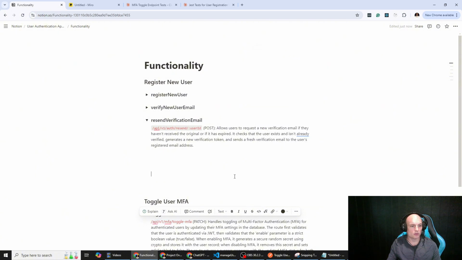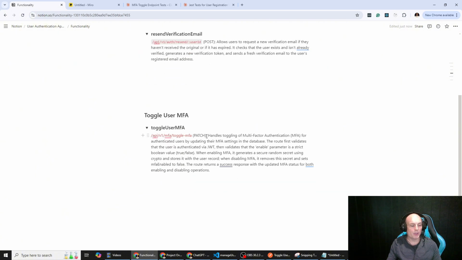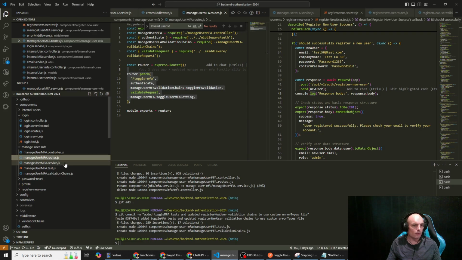Red. Sweet. So patch handles toggling of multi-factor authentication for authenticated users by updating their MFA settings in the database. The route first validates that the user is authenticated by JWT, then validates that the enable parameter is a strict Boolean value of true or false. When enabling MFA, it generates a secure random secret using crypto and stores it with the user record. When disabling MFA, it removes the secret and sets MFA enabled to false. The route returns a success response with the updated MFA status for both enabling and disabling operations. So that's a pretty good summary there.